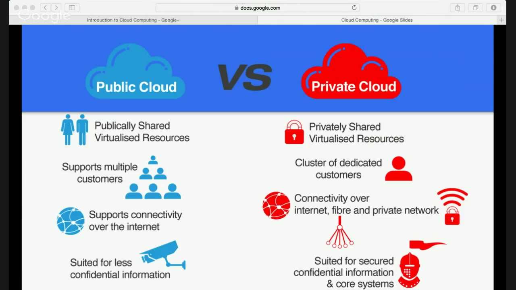Here's a chart comparing the differences between public and private clouds. So as you can see, as I discussed earlier, public clouds are set up to support multiple customers, where private clouds are set up for one customer. Also, public clouds are suited for less confidential information, where private cloud is for higher profile, more confidential information.